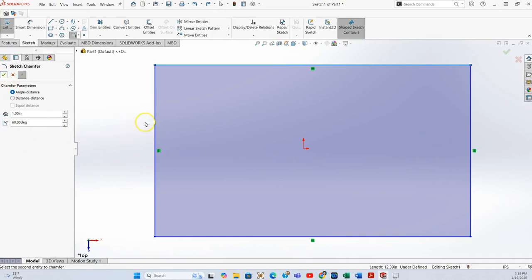So here you need to select this line and this second line as well. I have already selected this first line. I will need to select this second line as well, so that it will give the chamfer to this particular corner. So you can see this is the first line which I have selected.